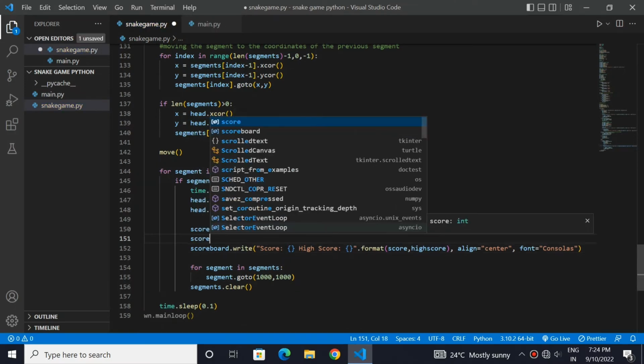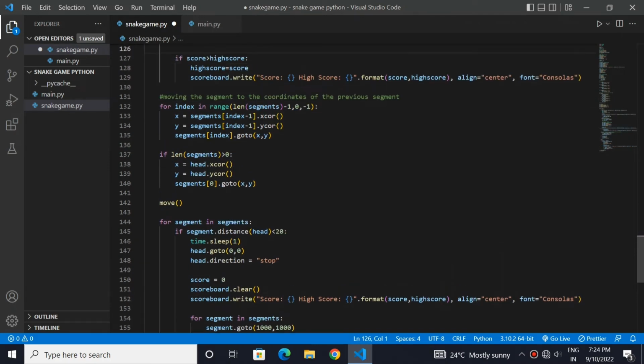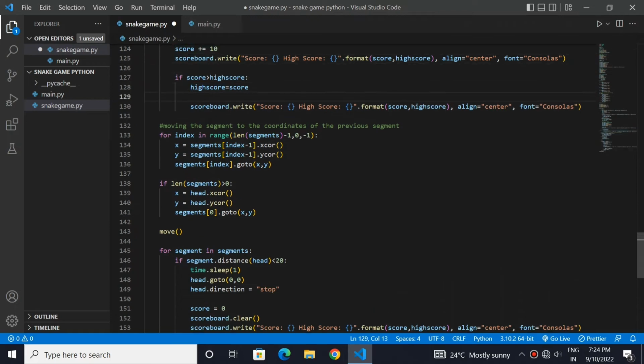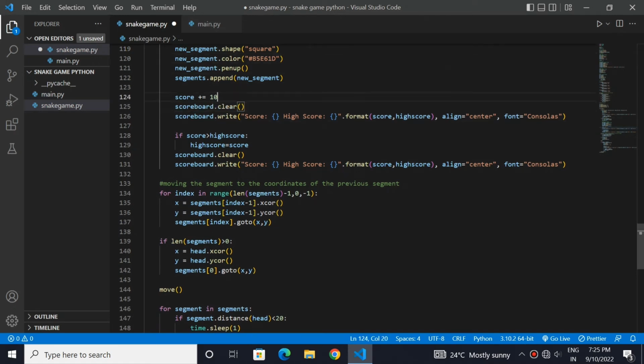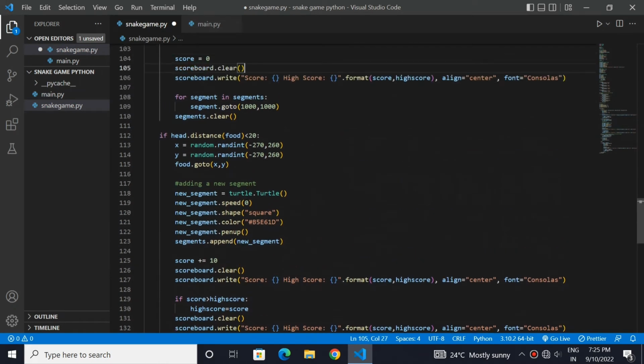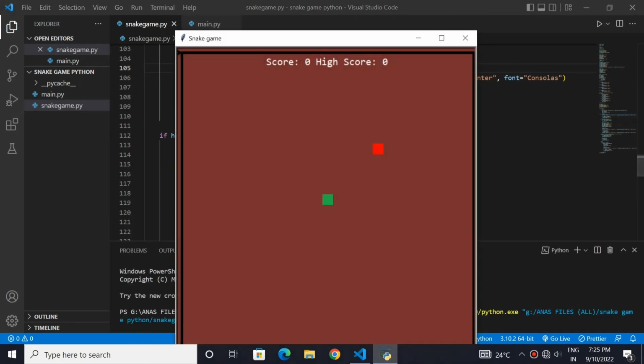Now we will write scoreboard.clear every time we make a new scoreboard. Now we will copy and paste it at the places where we wrote the scoreboard. Let's check if our code works perfectly now or not. Yes, as you can see, our score and high score both are updated. So our code works perfectly well now.